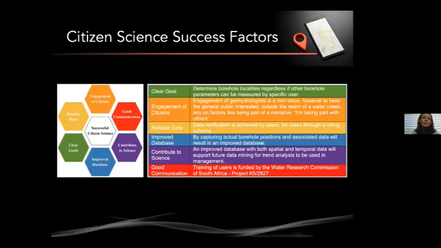Okay, so citizen science success factors, there are six of them. The first one is a clear goal. The goal in this particular instance was to determine borehole localities, regardless of whether other borehole parameters can be measured by a specific user. Because if we know where the boreholes are, it makes our life easier in terms of the hydrocensuses that we need to do. Engagement of citizens. We know that the engagement of hydrogeologists is a non-issue, even to keep the general public interested outside the realm of a water crisis.